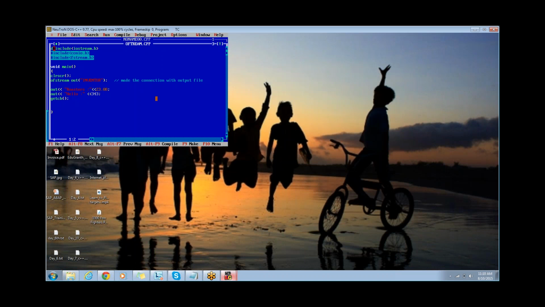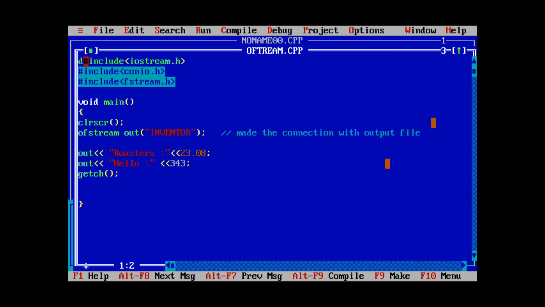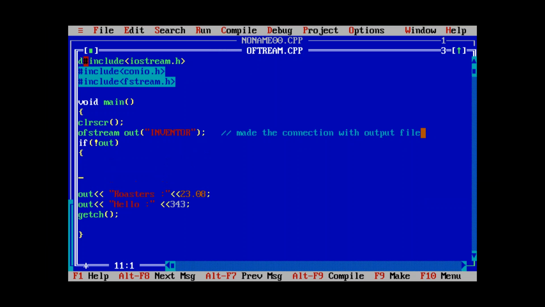Write the exception code. Right, so we will write the condition: if not out. So the output is not assigned a value. In that case, I will write cout exception. Okay. Cout exception. Correct? Alt F9.